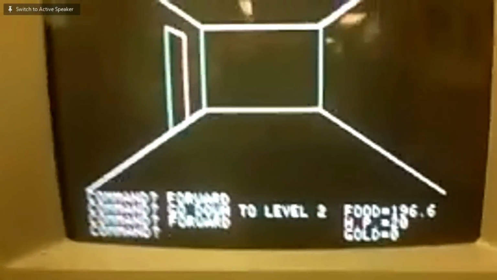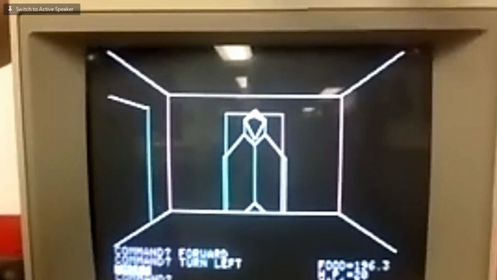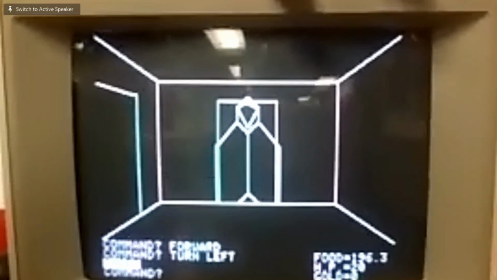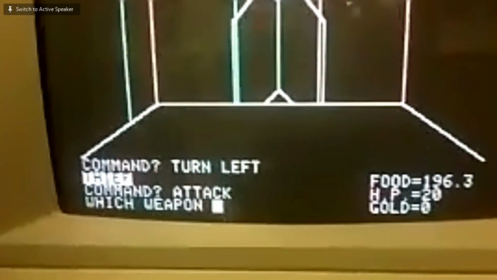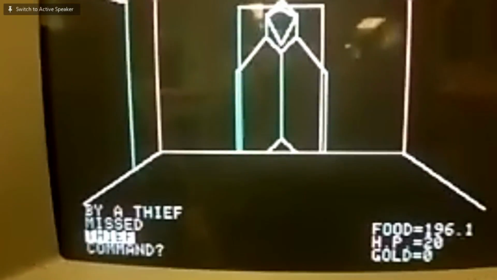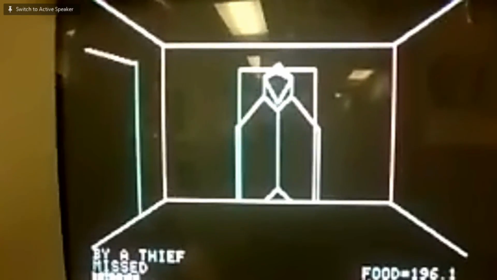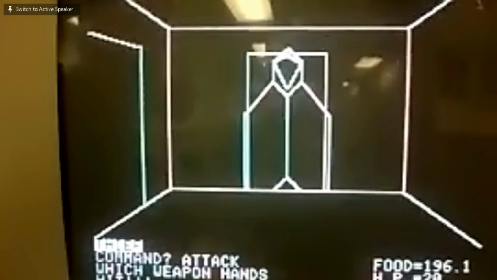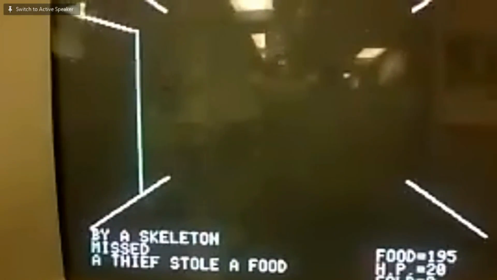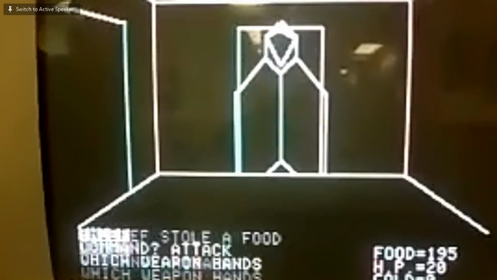So I'm stepping forward, turning left to face that doorway. Oh, and it's a thief. Now, as I mentioned, I have no weapons. So I can hit A for attack, and all I have is my hands. By the way, that thief would normally steal things. Gremlins steal food, thieves steal items at random, but I have no items. So I can attack with my hands. I hit him, but I didn't do very much damage. Attack, oh, and he stole some food. I didn't realize they could steal food.